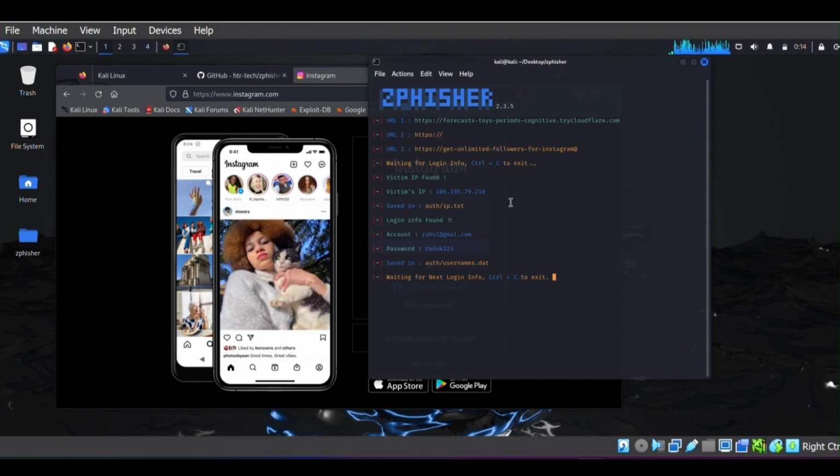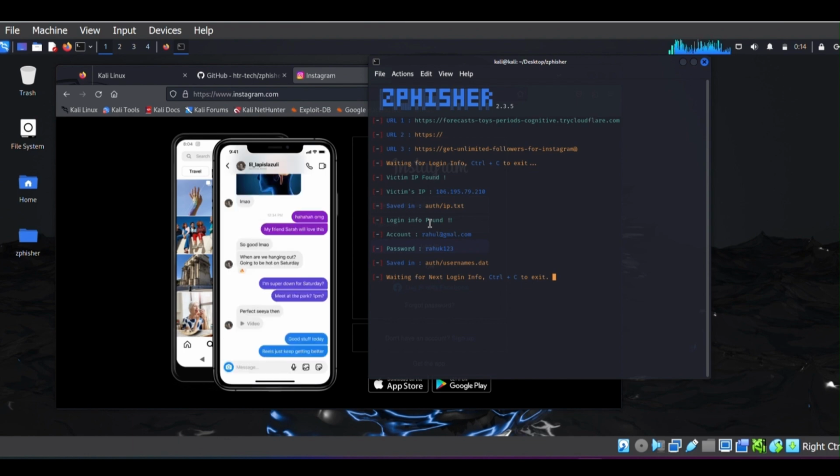So this is completely for education purposes only. In this way the attackers may create fake websites.